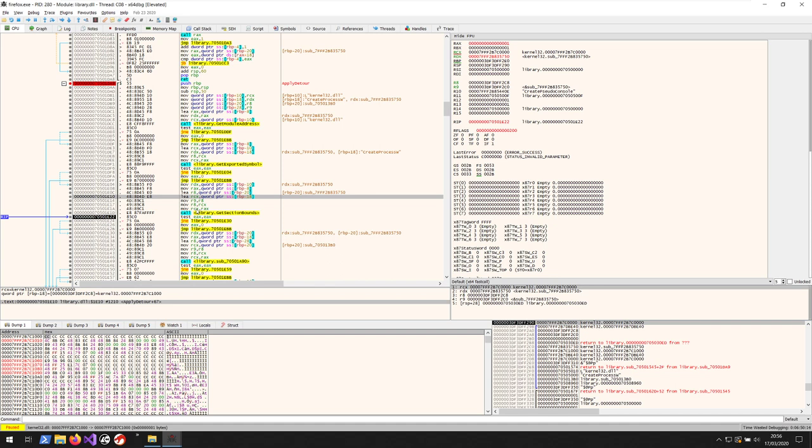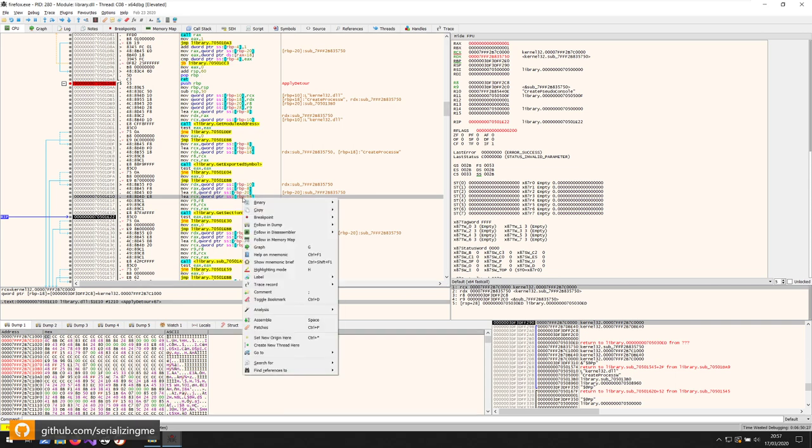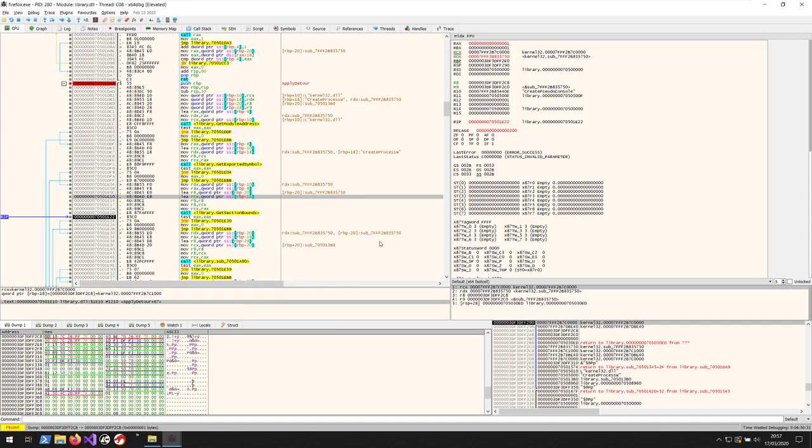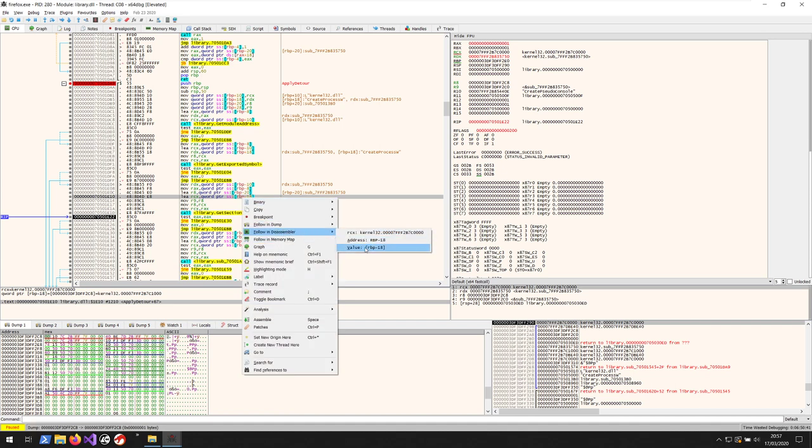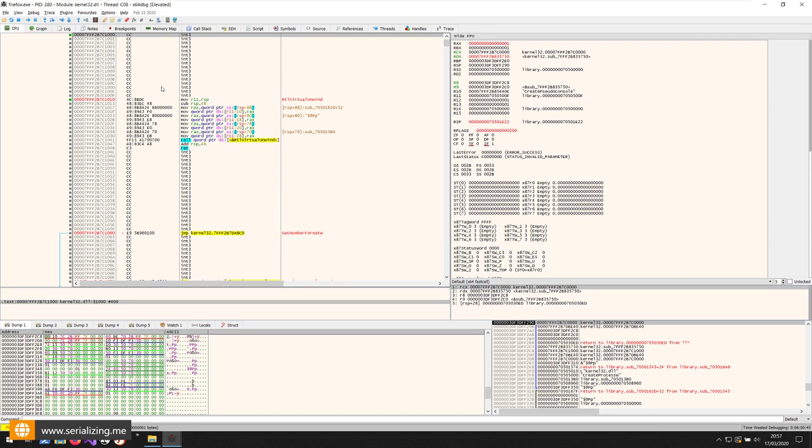So RAX, RCX. Oh, but I already called the function. So why doesn't it show me what I want to see? Oh, it does show. So basically, it found the bounds for the section, and this is the lower bound. And this also answers the question of why I was searching for interrupts.